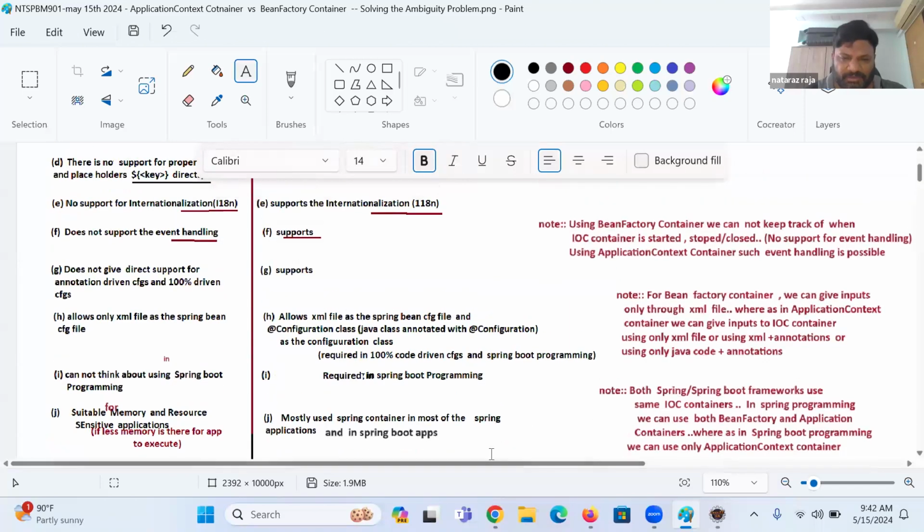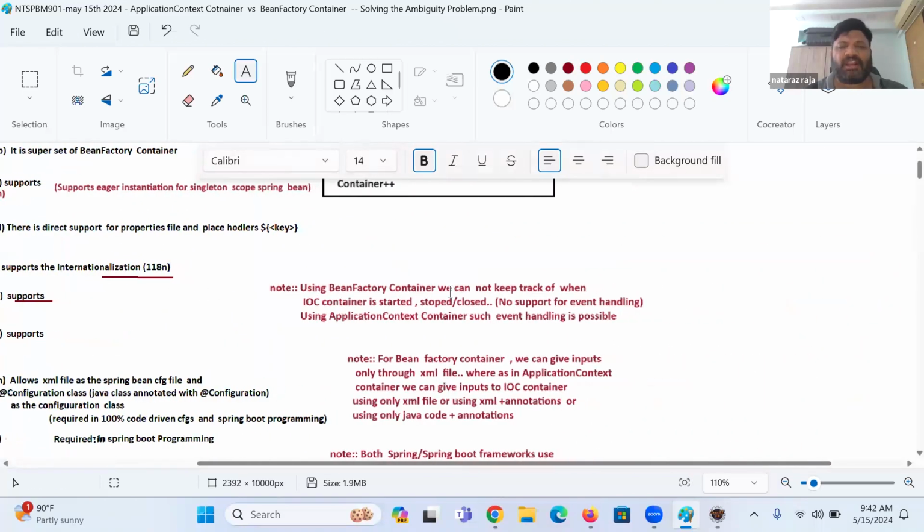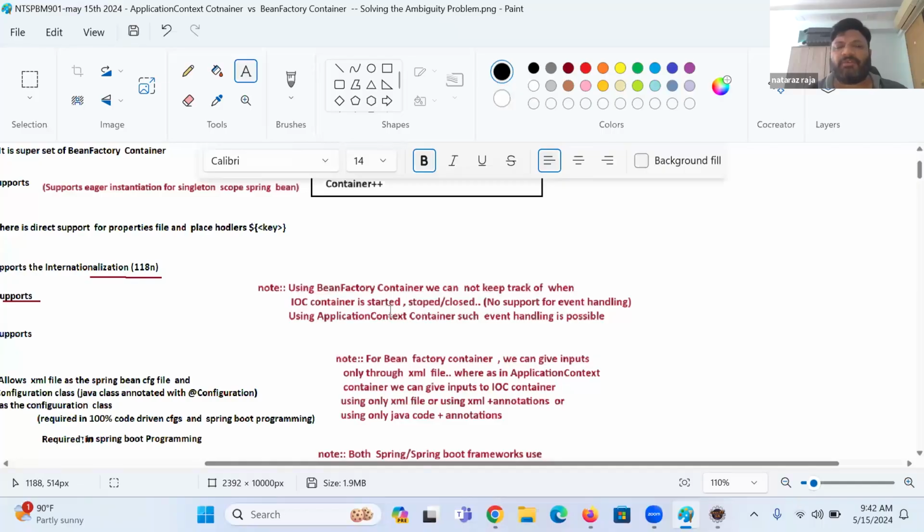Okay, now listen. Using BeanFactory container, we cannot keep track of when the IOC container started, stopped, closed. That means no support for event handling. Using application context container, it is possible. For BeanFactory container, we can give inputs only through an XML file. Whereas for application context container, we can give inputs to the IOC container using only XML, XML plus annotations, or only Java code plus annotations.